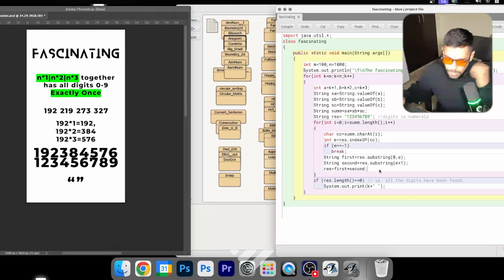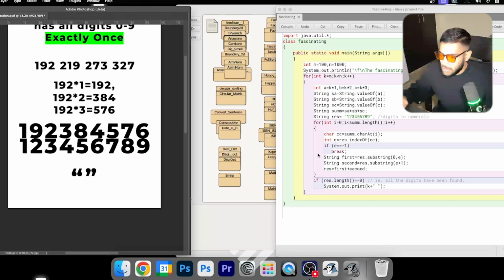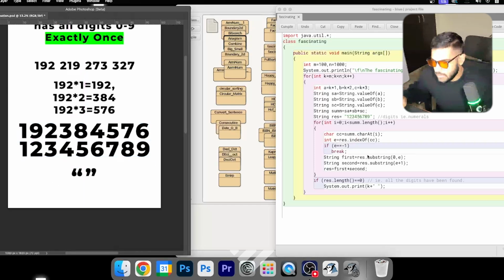We keep removing those digits. Now how will we remove them? We are using substring. I have explained the whole program in the wrap-up, but I will try to explain it again. So cc is sum.charAt(i). We take the 0th position of sum. After that, we look for it in res. We take the character from sum and find it in res. Once we find it in res, we delete it.